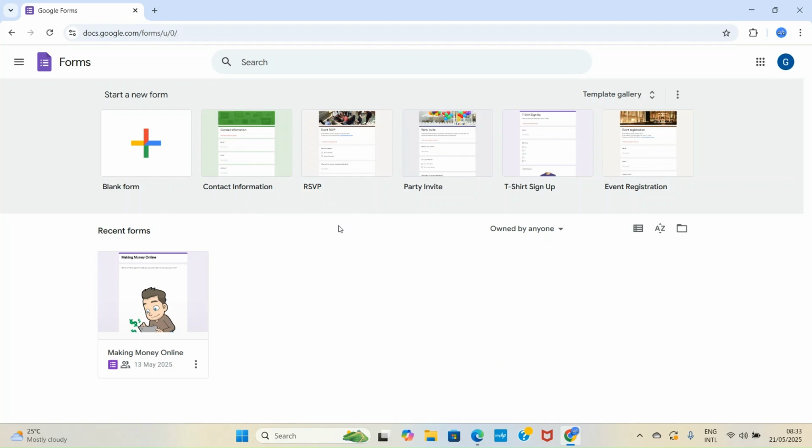Now, there are a lot of templates you can work with here. We can start creating this from blank, but in this case, to make the work easy for us, let's work with what we have here, which is a template. This is the contact information template. It will be there at your own end, so click on it.